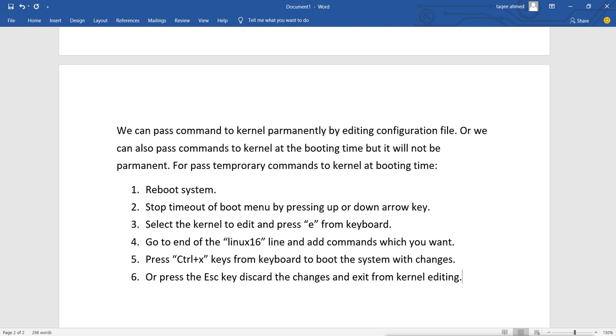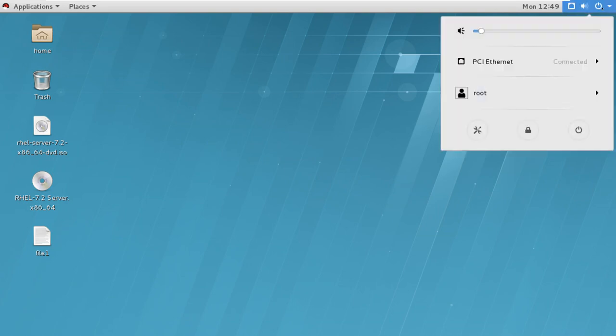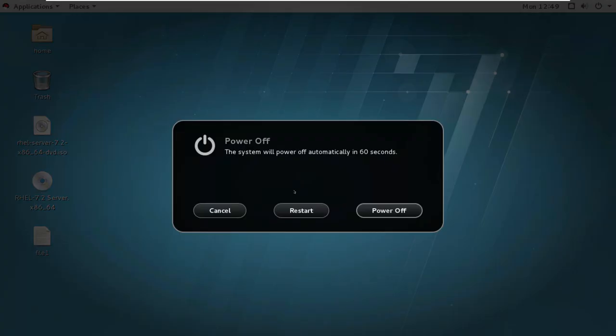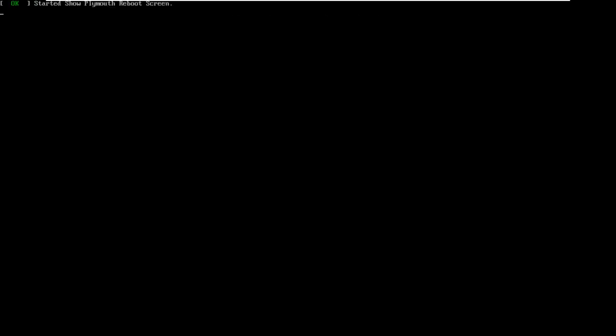So this is how you can pass the options, commands to the kernel at the booting time, and there are lots of options out there. Let me show you some options like what we can pass. So I want to pass some, so I will do what? I will reboot the system, and when we see the menu, we will stop the timer.